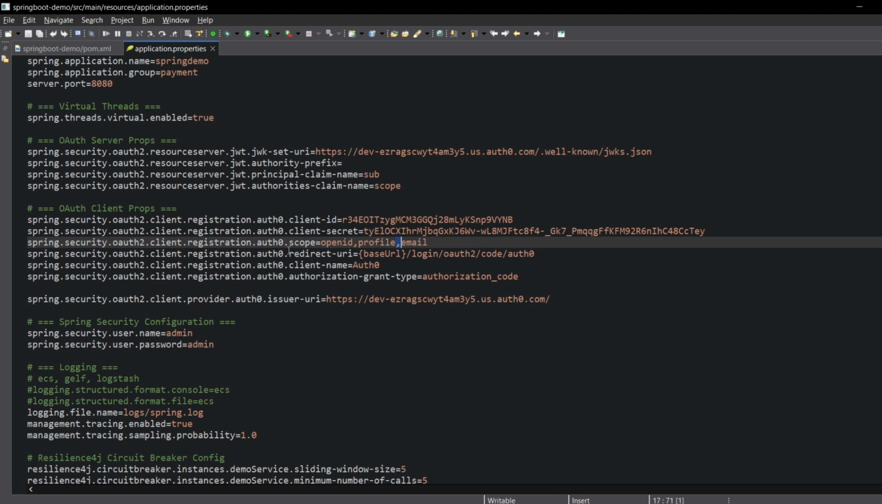Redirect URI. This URL, /login/oauth2/code/auth0, is crucial. After authentication, Auth0 redirects the user back to our application through this endpoint, allowing our app to handle tokens securely. Spring Security automatically handles this callback. It intercepts the request, exchanges the authorization code for tokens behind the scenes, and creates an authenticated session using the information contained in the ID token without any manual intervention on our part.